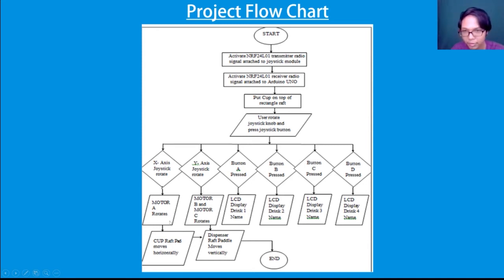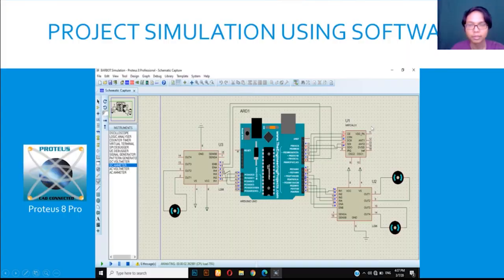Then motor A rotates, making the cup pad move horizontally, while motor B and motor C rotate for the dispenser pedal to move vertically. And then comes the project simulation using software. We use Proteus 8 Pro for the simulation. We connected it as shown in this diagram, and then we simulate it using the Proteus 8 software.